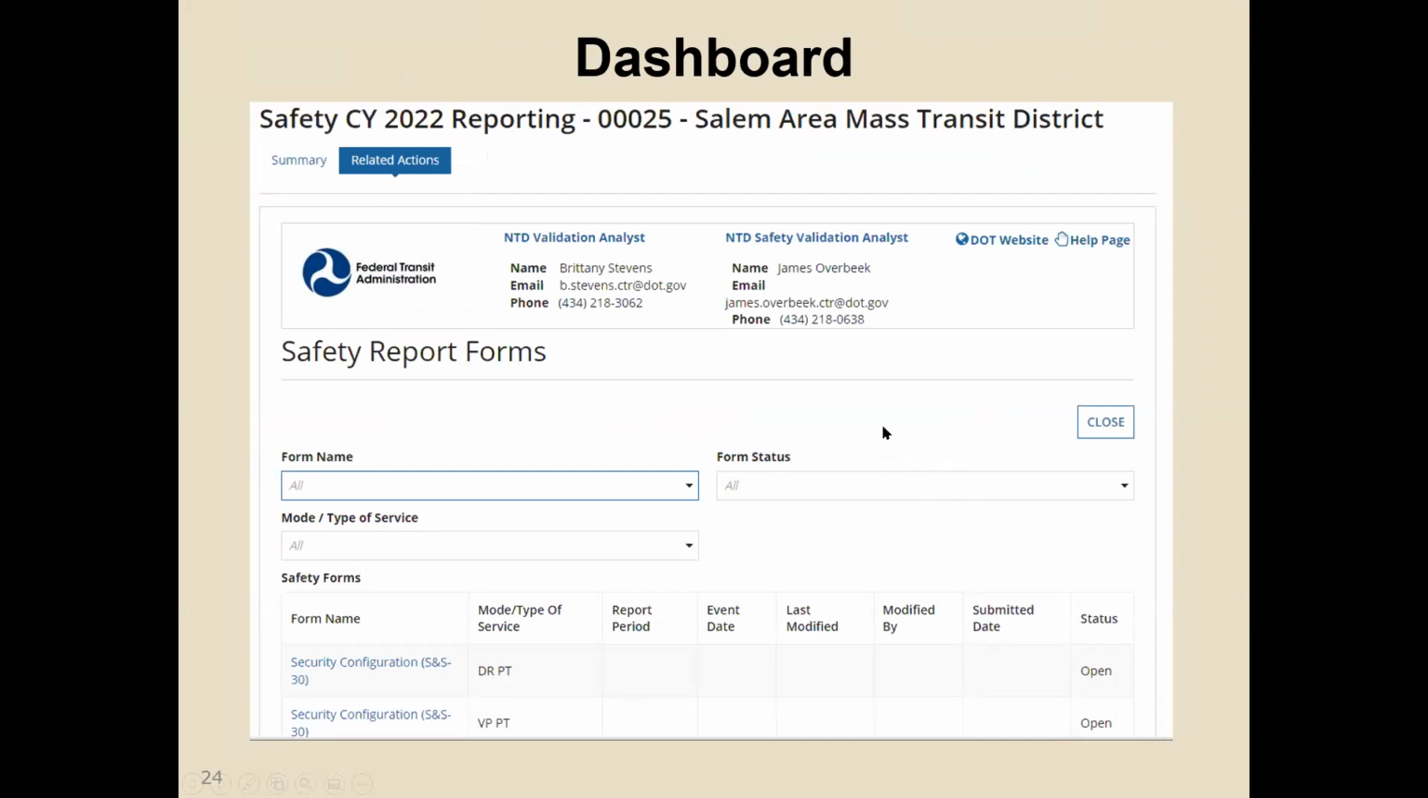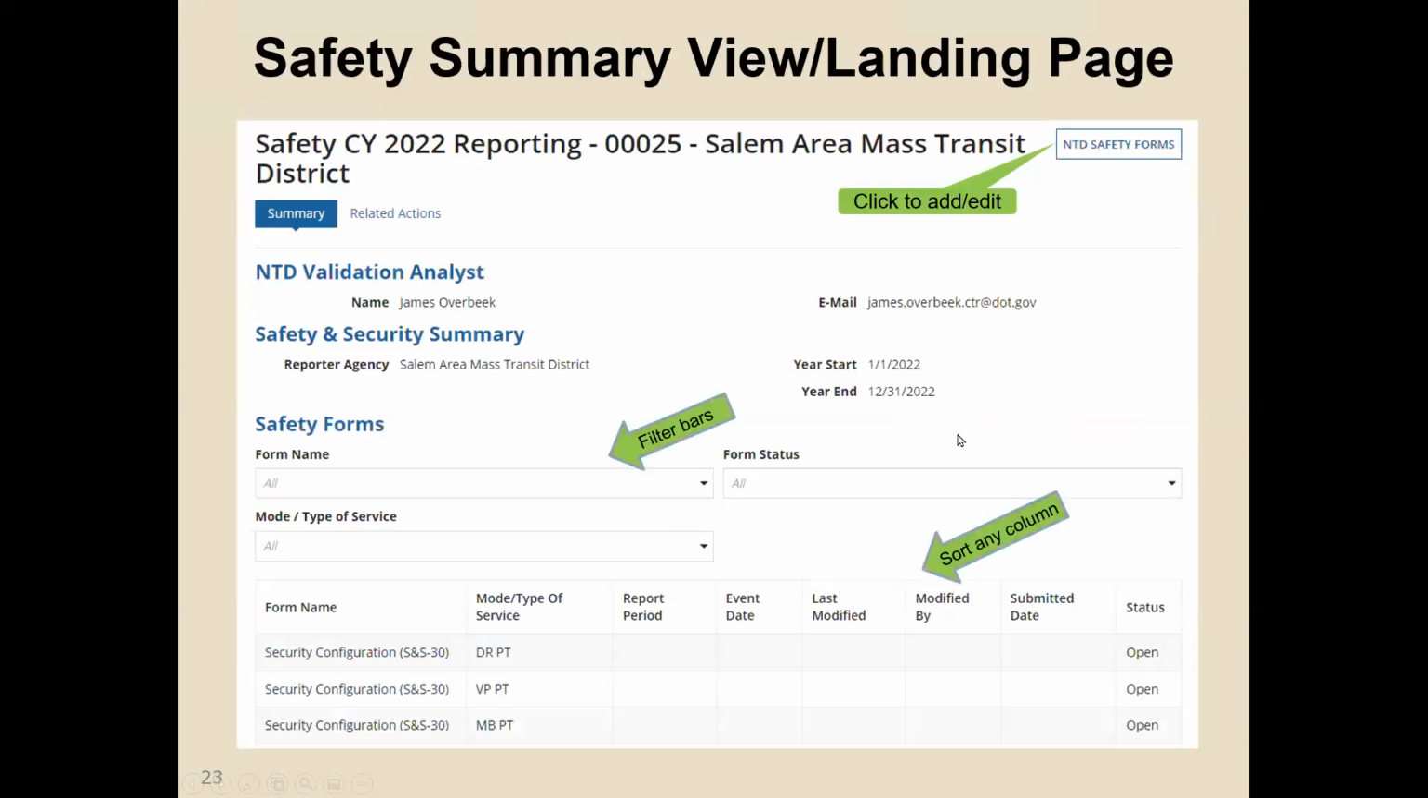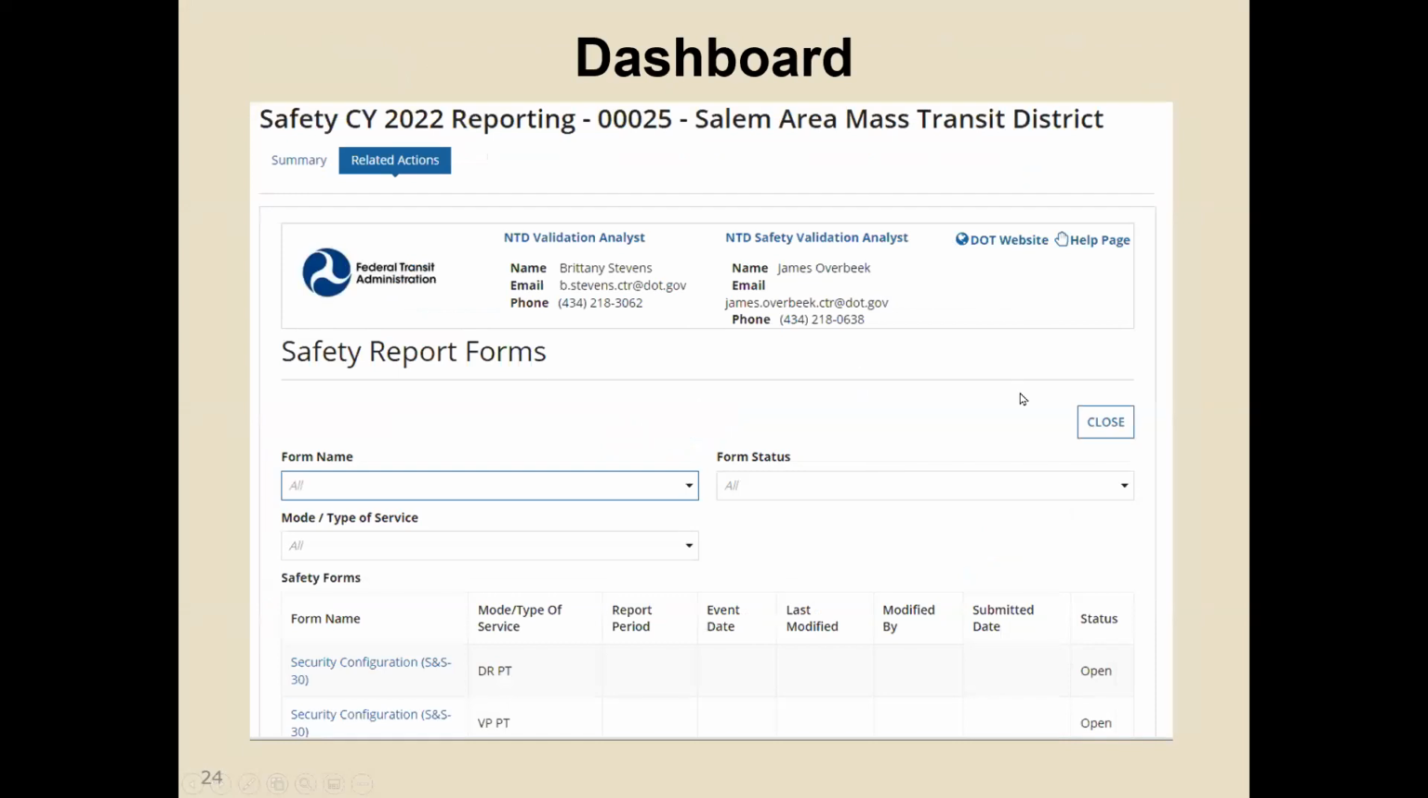Remember, from this screen, the safety landing page, you cannot actually access your NTD forms. To do that, you will actually need to, and I see I already did. This is the screen we were on. This is your landing page. When you click on NTD safety forms up here, then that takes you to the next screen, which is the dashboard that you see here.